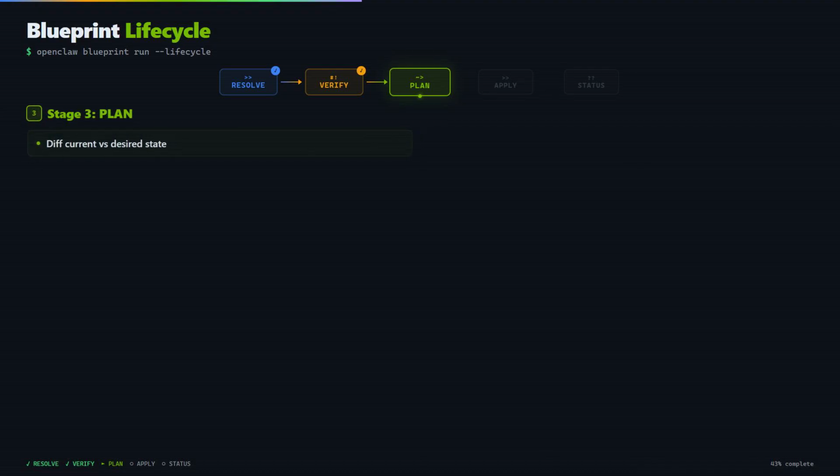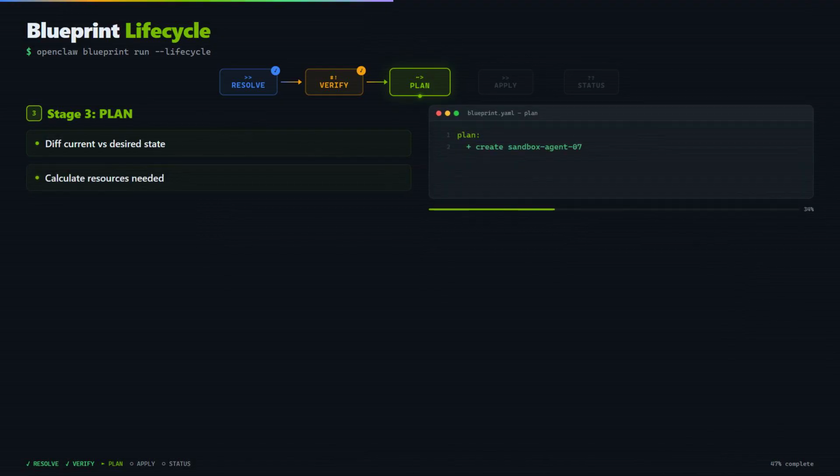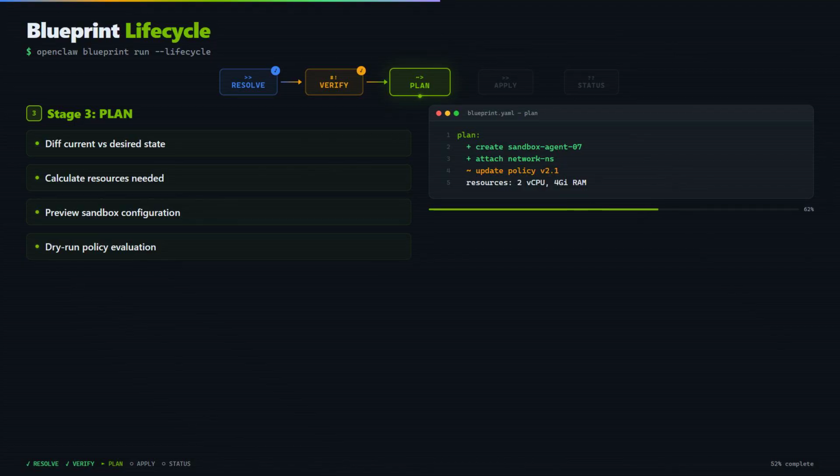Stage 3 is plan. The blueprint looks at the current state of your OpenShell environment and figures out what resources need to be created, updated, or removed. If you've used Terraform before, this is basically the same concept. It tells you what's about to happen before anything actually changes.